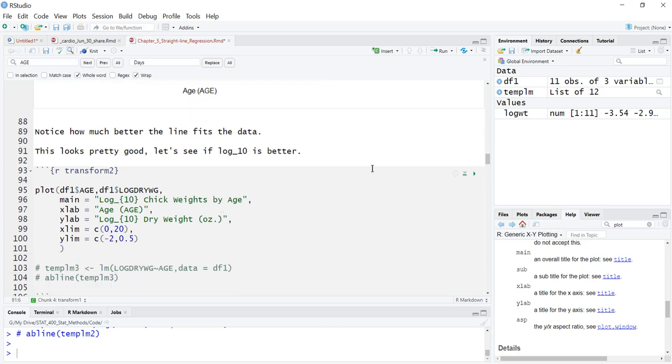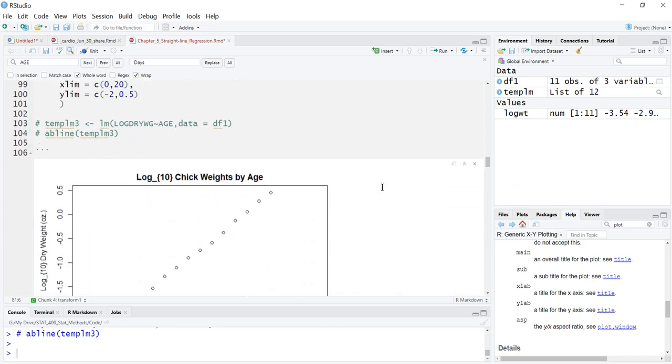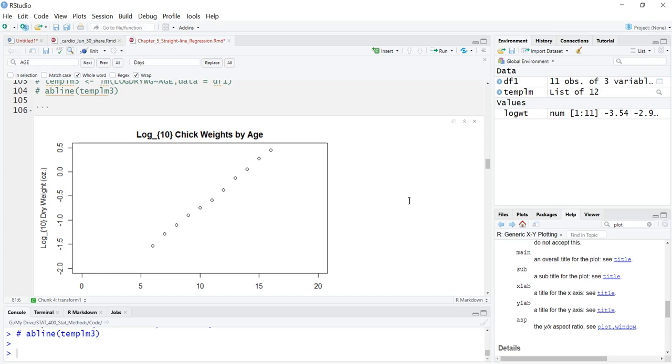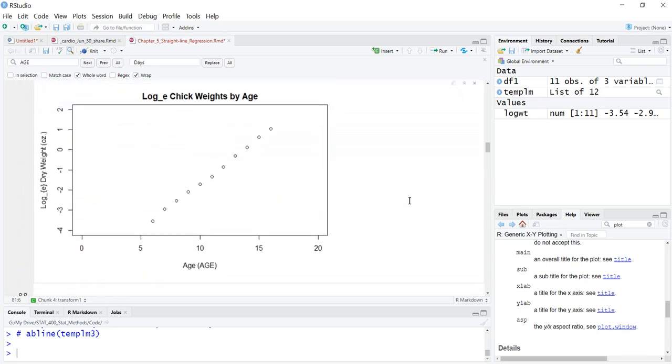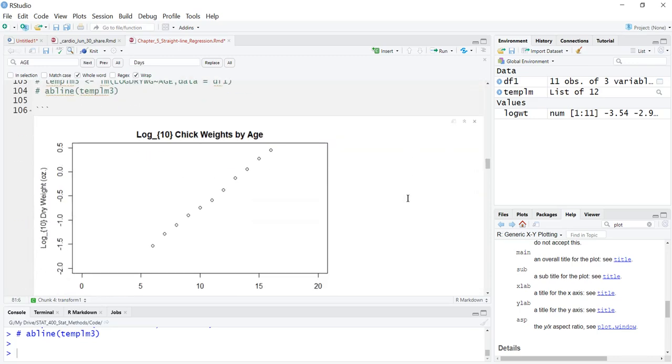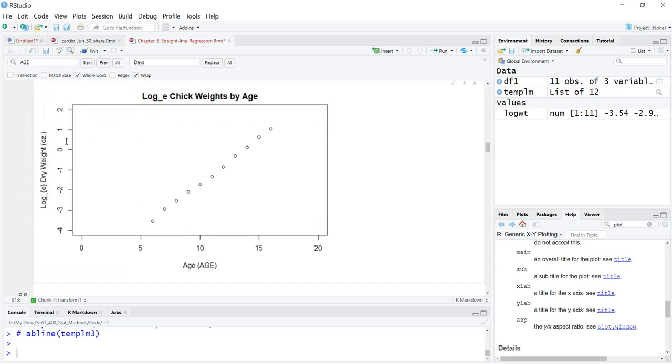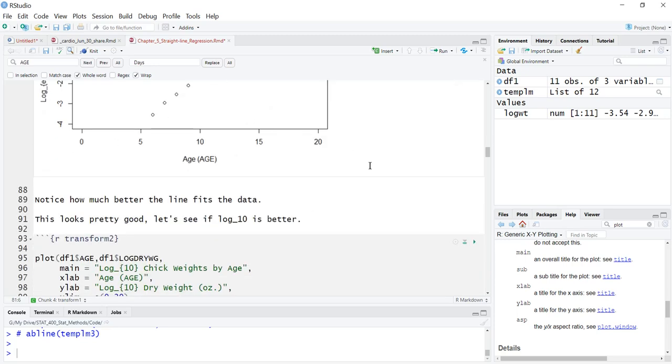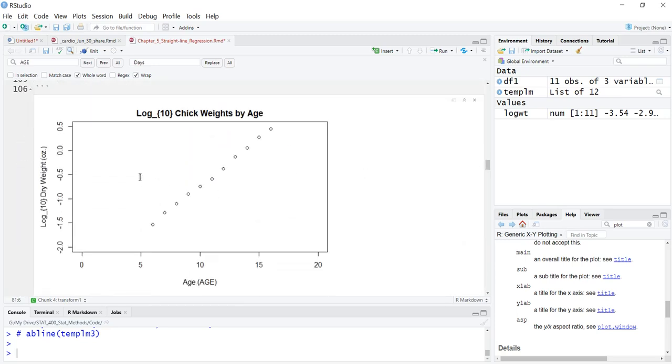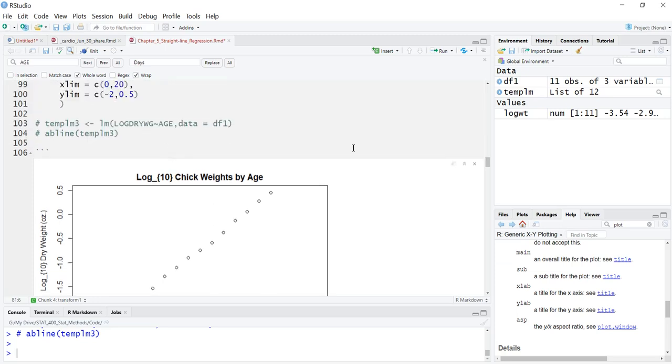So let's see if it looks any different. Not really. It looks about the same, doesn't it? I mean, that and this are the same. What's different here is your values will be different in the y because you're using log e, base e, instead of log base 10. So this is a little different. Okay. And again, I made these limits the same as what was in the book.